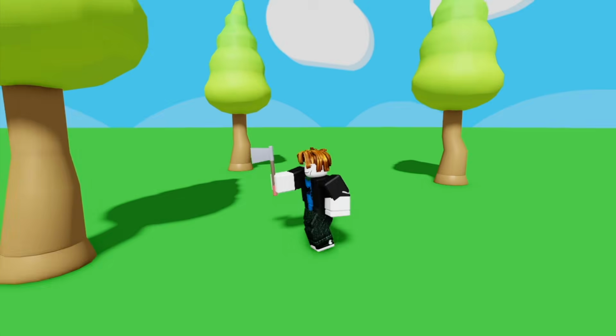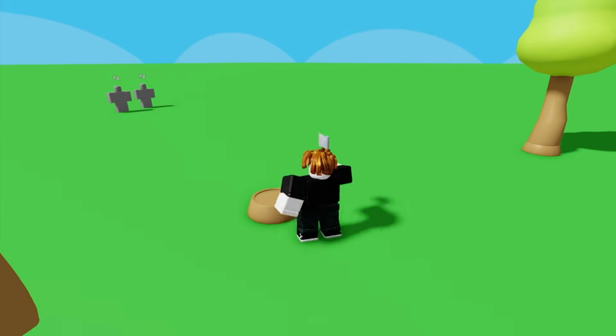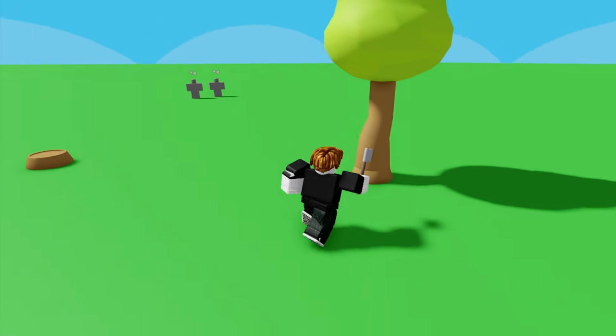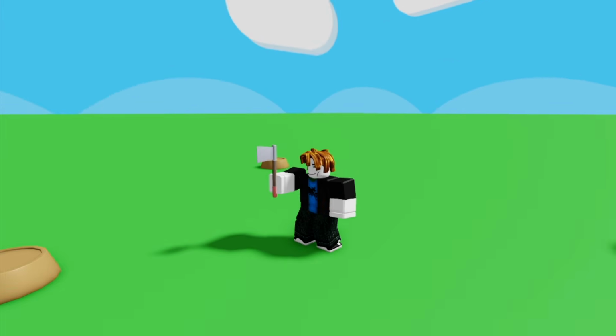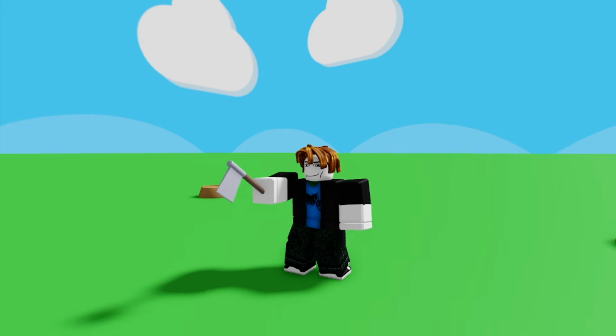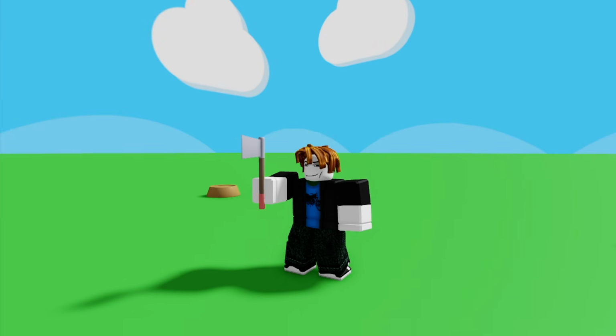Today I will be showing you how to script an axe tool in Roblox so that you'll be able to chop down trees and gather logs for your characters. In the next video I'll show you how to animate the tool so that your character will actually look like it's chopping down the tree rather than this weird axe movement whenever you click with the tool. But this video is all about scripting it, so let's get started.